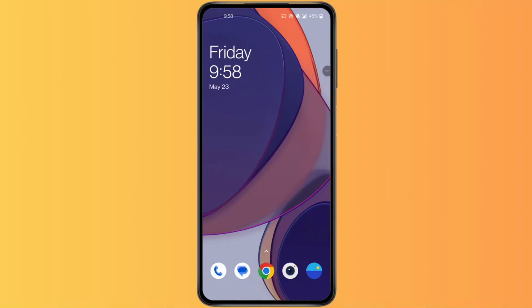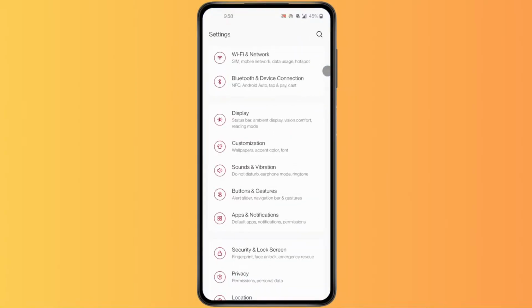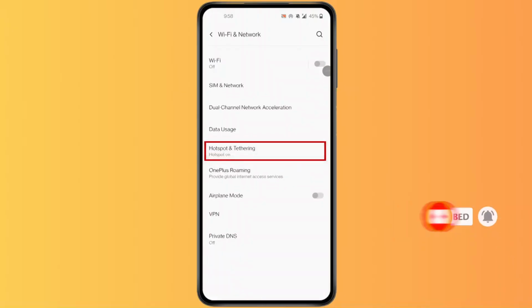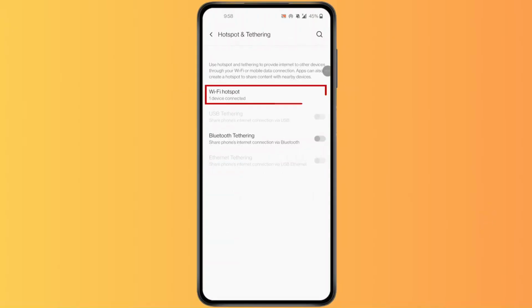First, open settings on your phone. Click on Wi-Fi and network at the top. Then, simply click on hotspot and tethering. In here, click on Wi-Fi hotspot.